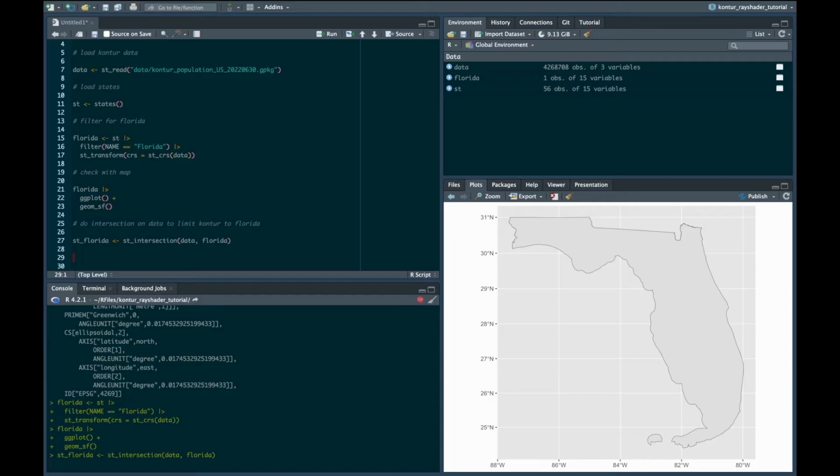Okay, so next up, I'm looking ahead a little bit because I'm going to map this using the Rayshader package. The Rayshader package is a package for 3D visualization in R, and the primary type of data that Rayshader ingests is the matrix format. So we want our data to be in a matrix format.